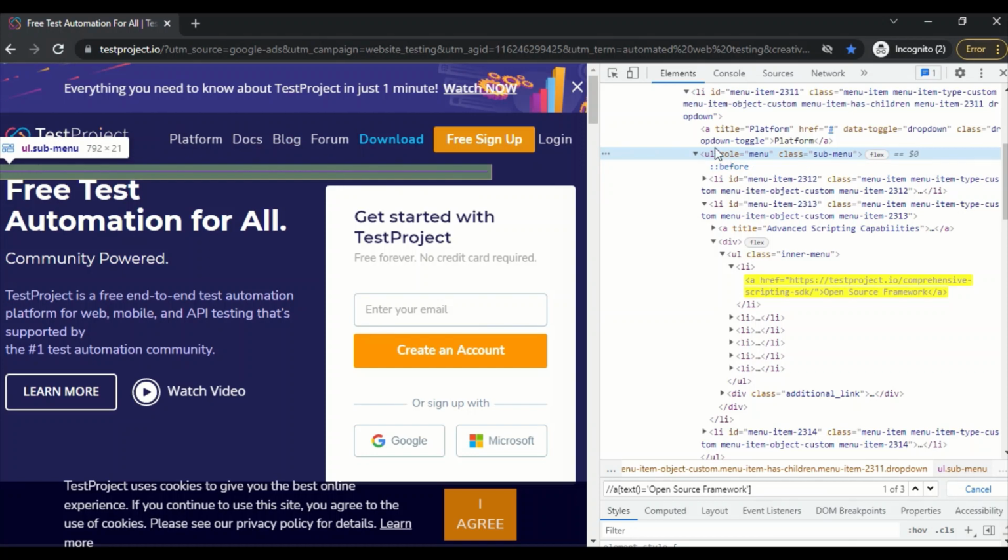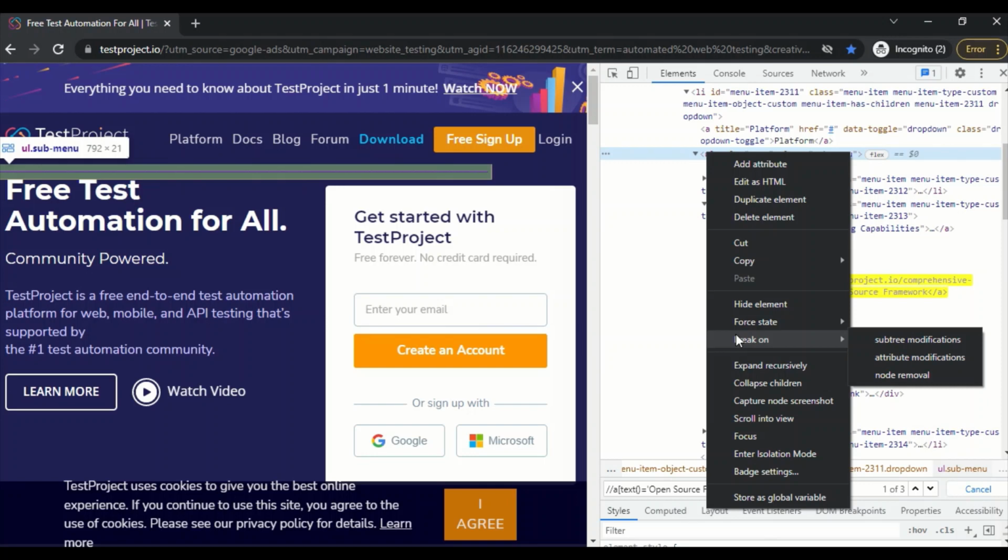So our solution is to freeze the application in debug mode. For that, just right click on the menu icon element, and we have the option Break on. This is where we have to break, which means where we have to pause the application. Subtree modification: as I said, there may be a success toaster which disappears in 5 or 10 seconds, and in that time you will not be able to identify the particular object. For that kind of situation you can go for subtree modification, node removal, something like that.